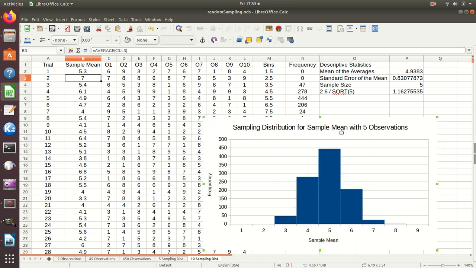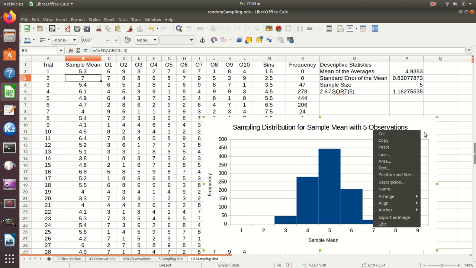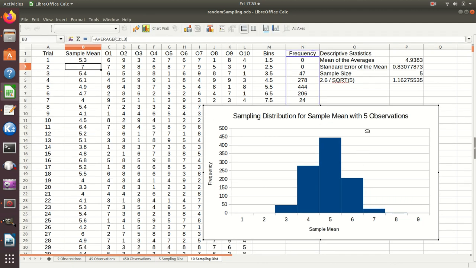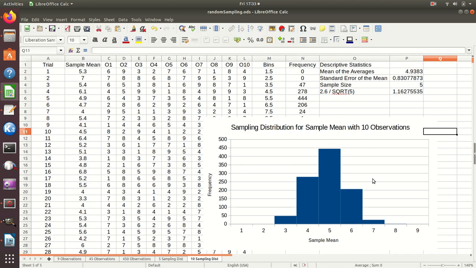Now the only problem is it says 5 observations. Well, you can edit that, and so I'm going to change that to 10 observations, and click that. So now that's 10 observations. So my histogram's been updated. The average and the standard error have been updated. But the sample size now is 10. And that updated this box, but I should go in here and change that 5 to a 10.